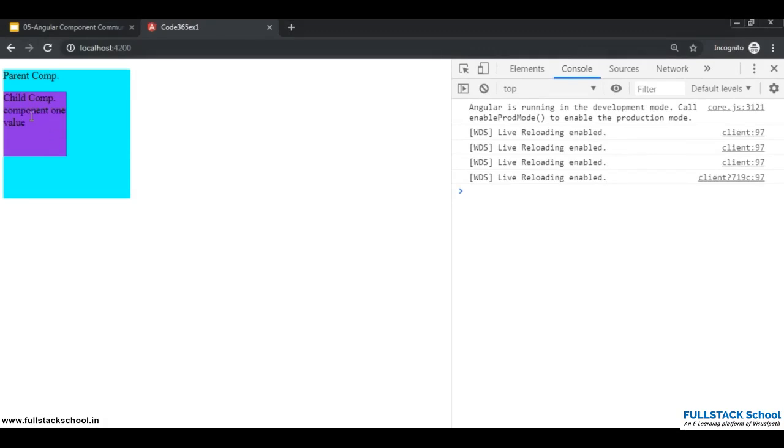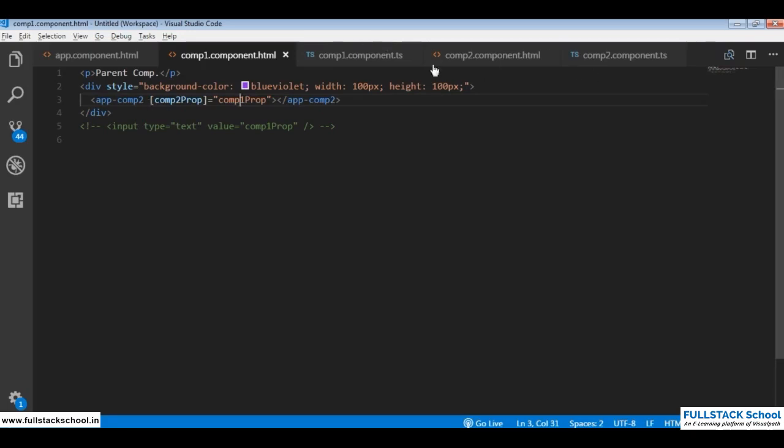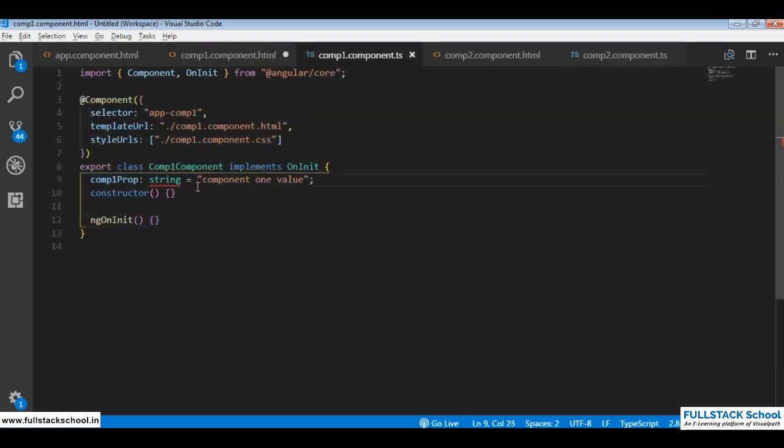In the last class we saw that we have successfully passed the parent component value to the child component, and that's why we see the child component 1 value in the child component. Now we'll do the reverse: I give some value in the child component and you see that coming in the parent component. So first of all, I'll comment out all the previous code. I don't need any of these.